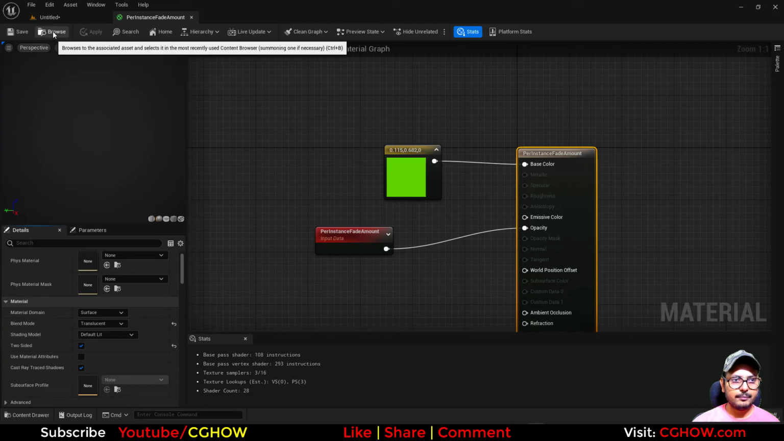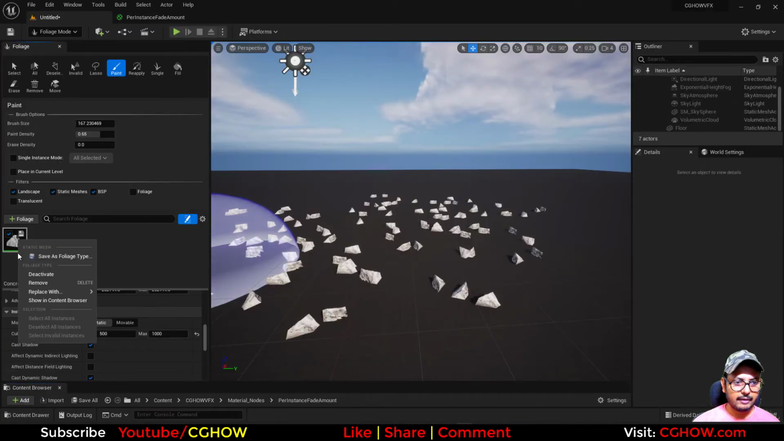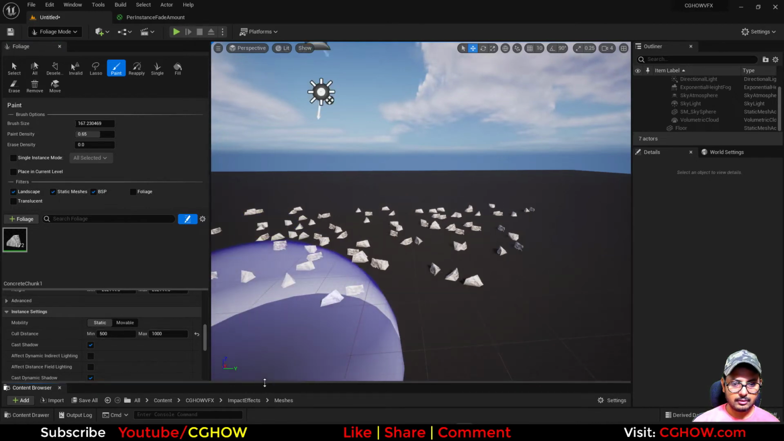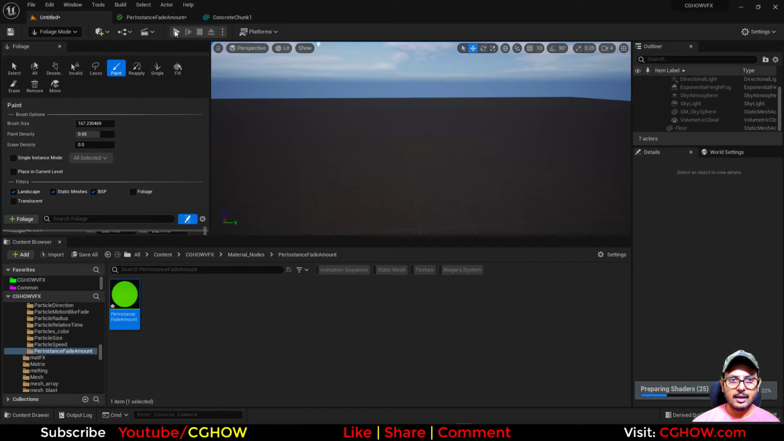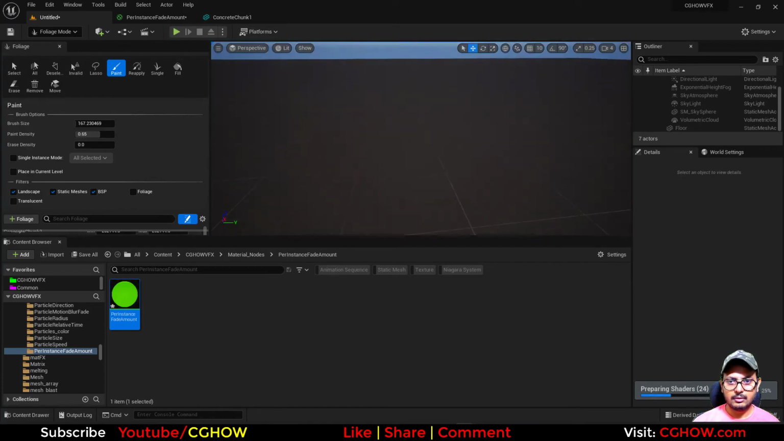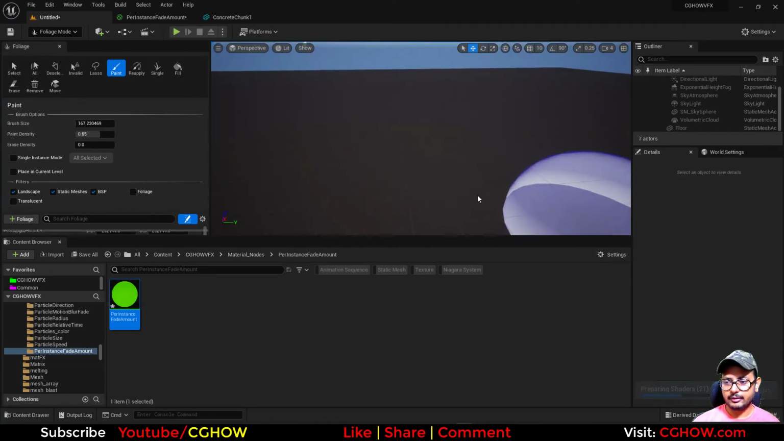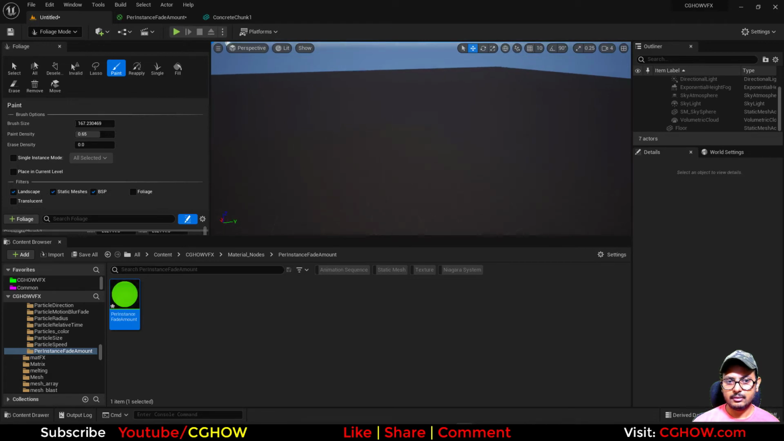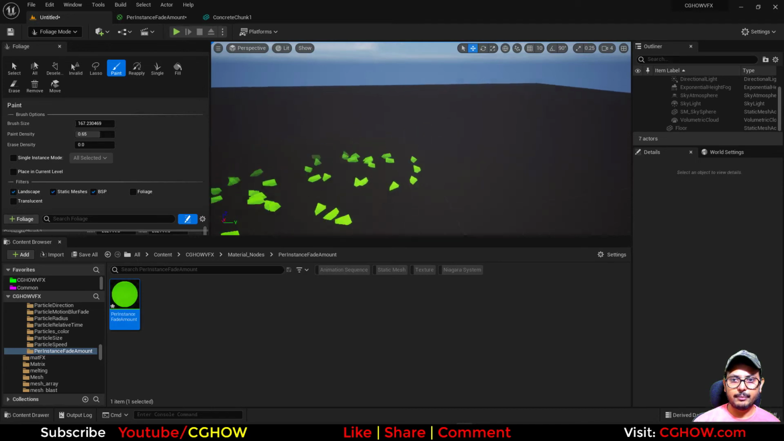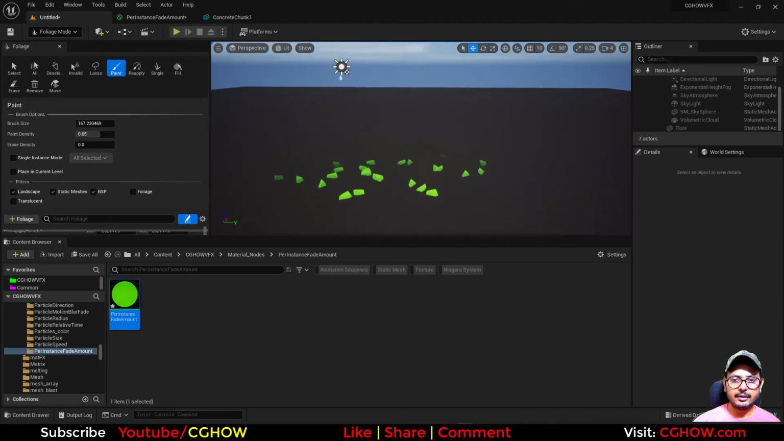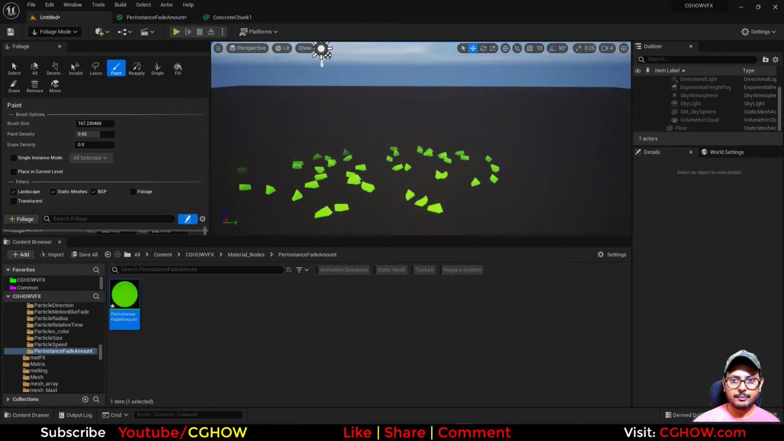So I will browse this and I will open this. This is my static mesh, and I'll browse this and apply this material here. So this turns green. Save this, and now let it compile. It's actually compiling shaders. You can see now these are green, and when I'm going back, these are smoothly fading. These are not popping in, popping out.